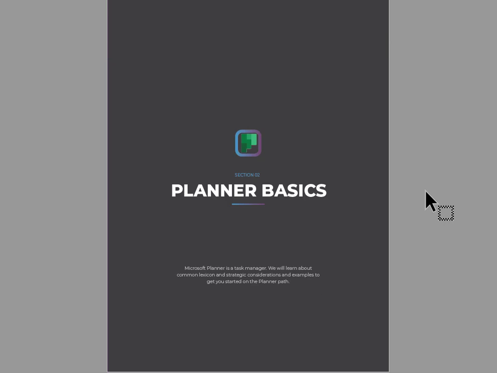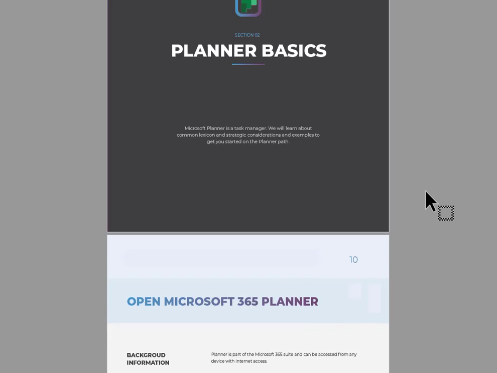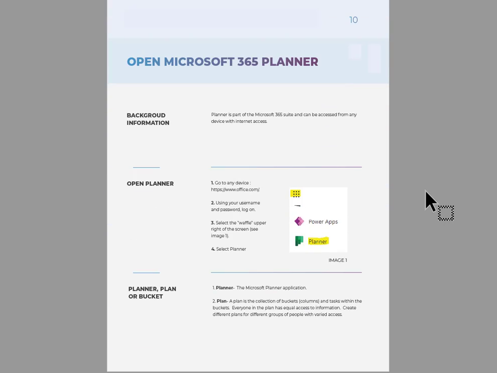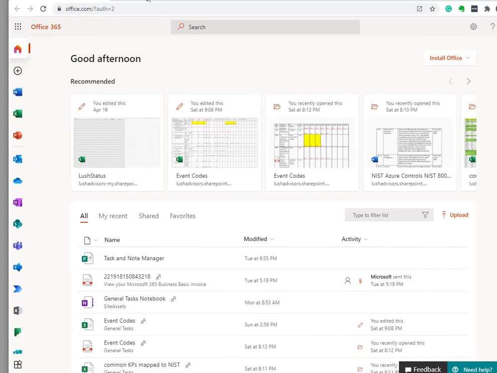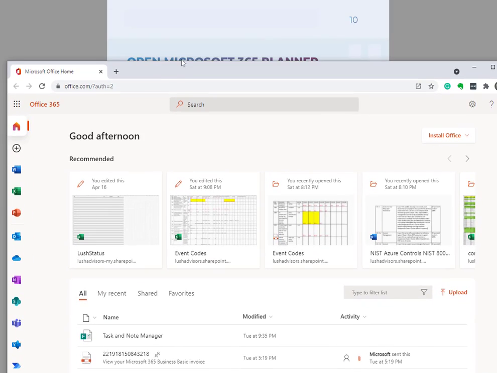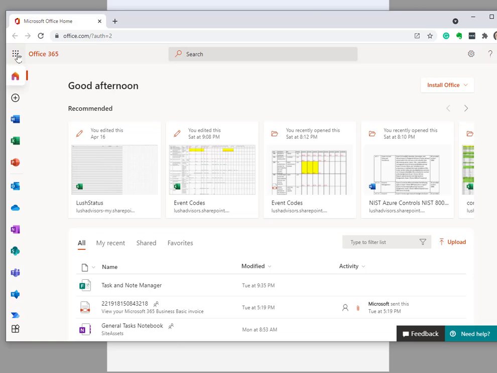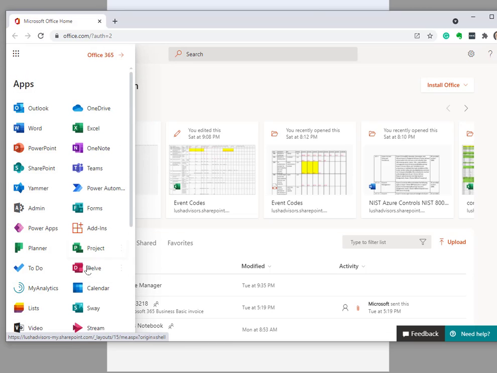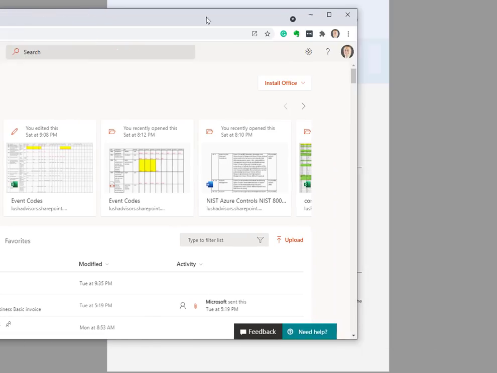The first step is we need to learn about some of the Planner basics. We're going to walk through a basic introduction and even show you some examples of what that looks like. To open up Planner, it's pretty simple. We're going to open up that waffle within our environment, and we're going to click on Planner. Let's pull over a screen here so you can see how to do that in your environment. Right here, click on this, and then you go right here to Planner. So that's how you do it.